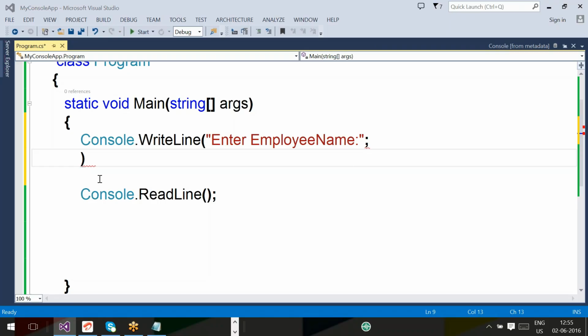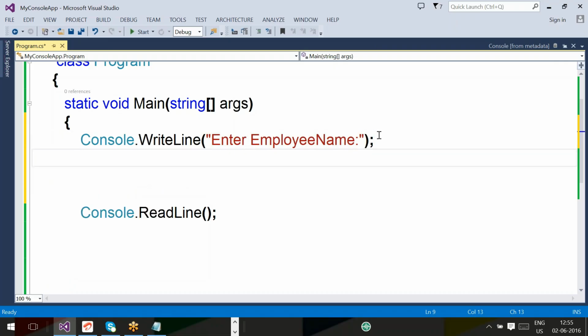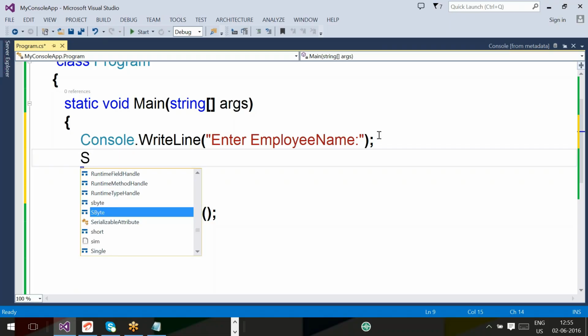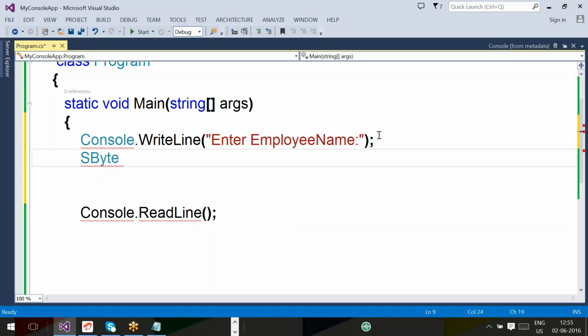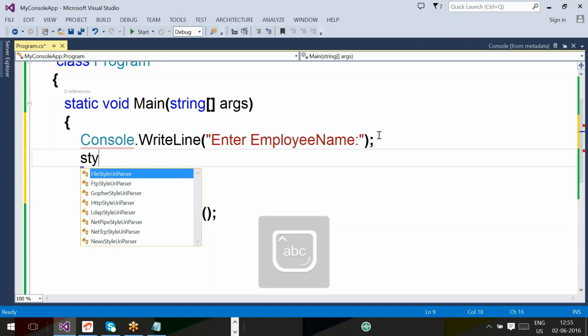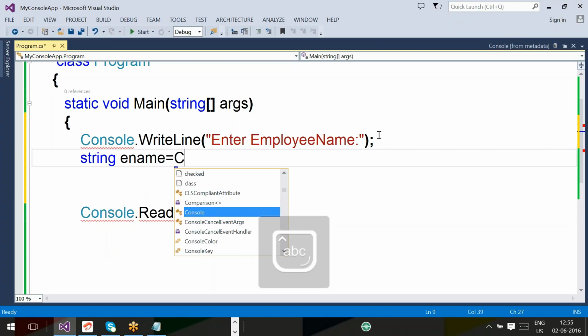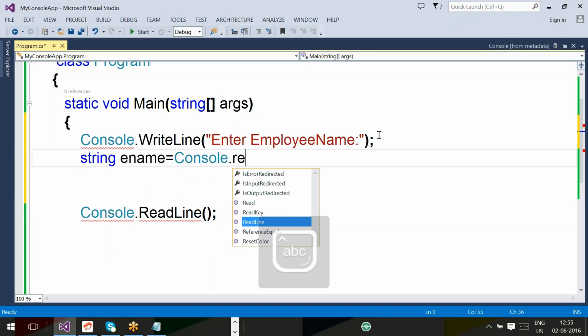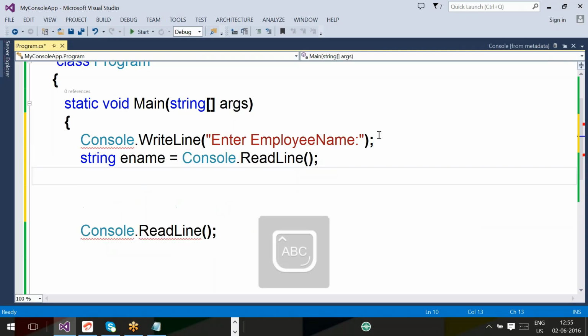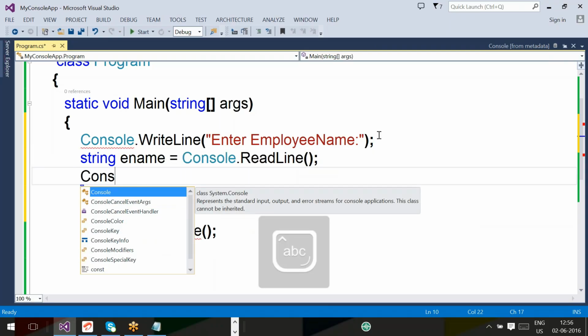Shaker, Shiva Kumar, tell me the code. String ename equal to console dot read line. Okay. Next, console dot write line.